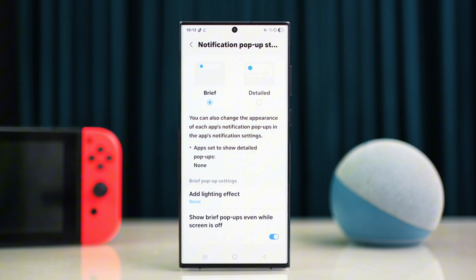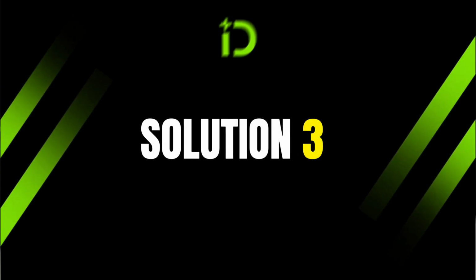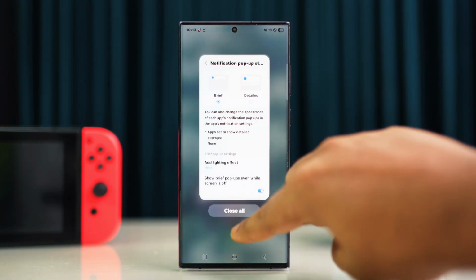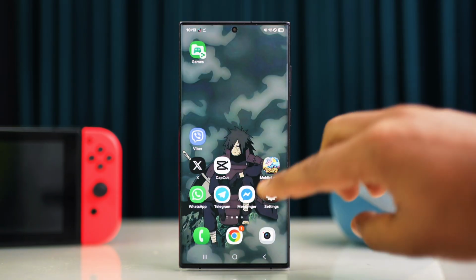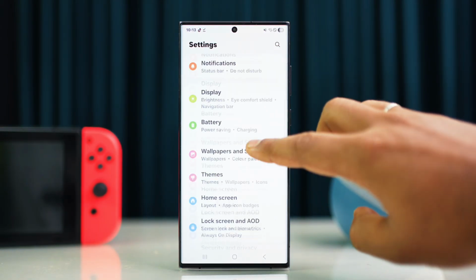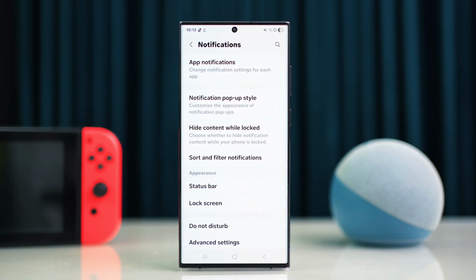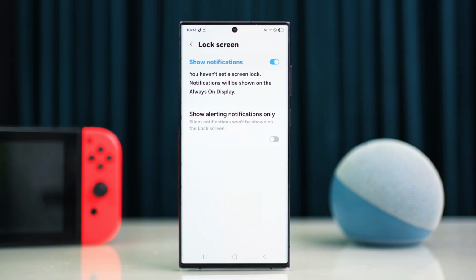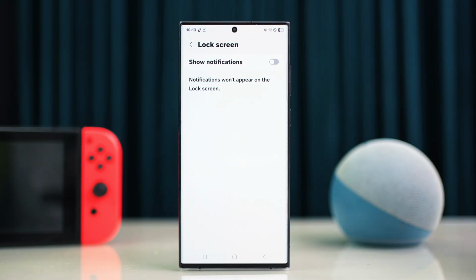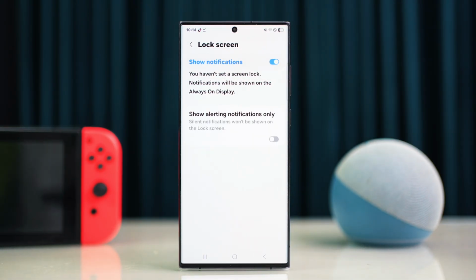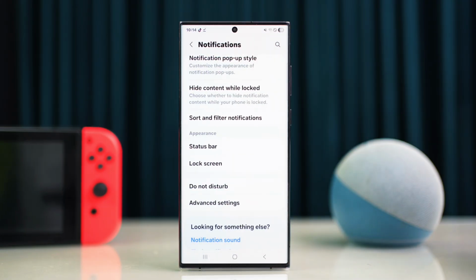If not, Solution 3. Turn on and off the lock screen notification option. Go back to the settings again, then tap on the notifications again. Now tap lock screen notifications. If you have toggled it on before, then simply turn it off and turn it back on again. Now tap on notifications to show. Ensure to select alert and silent notifications.